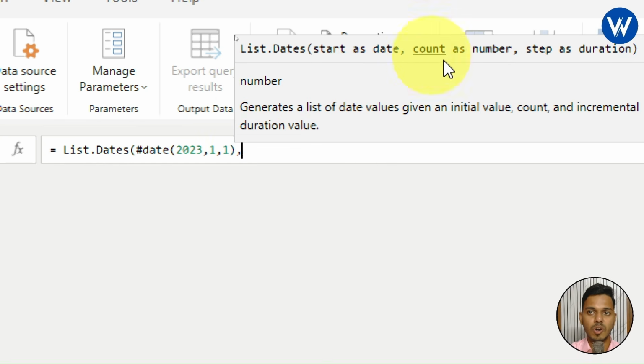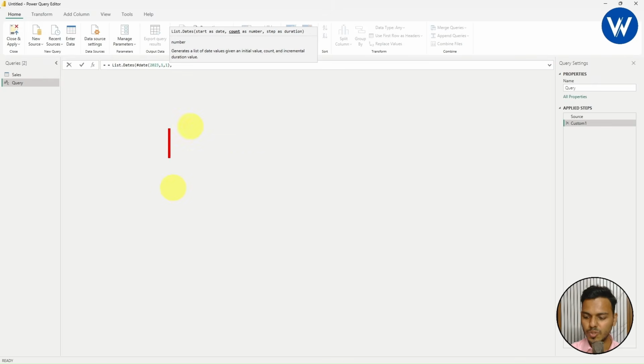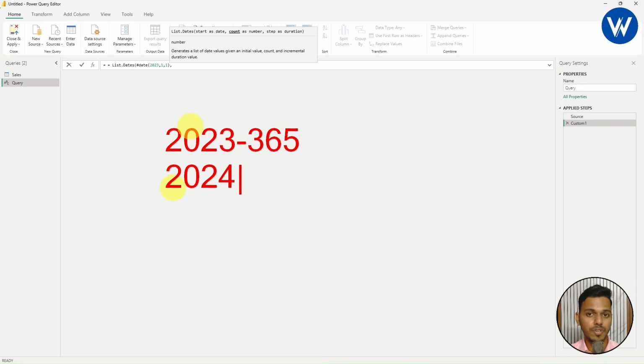Now you need to give count as a number. Count as a number means the number of dates in the custom calendar. We want 1st January 2023 to 31st December 2024. So actually in total we want 2023 and 2024 complete dates. Now let me show you guys, 2023 contains a total of 365 days. Yes, 2024 is a leap year which contains 366 days. If you add 365 and 366, you will get a total of 731 days.